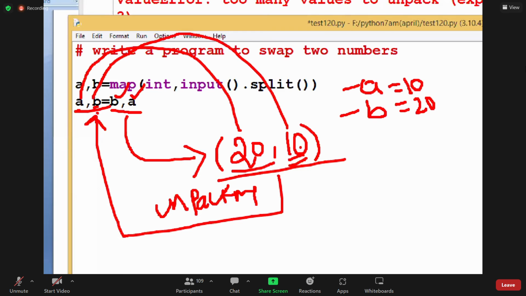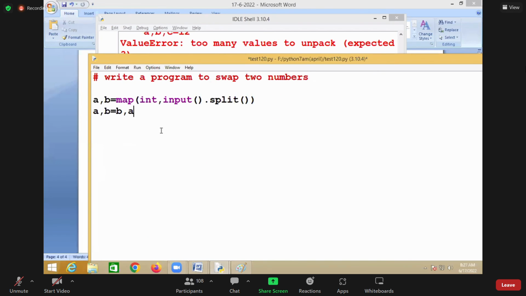But here also a third space is used. What is that created internally? Tuple. So first you are storing these B and A values inside the tuple, and then you are assigning the tuple to how many variables? Two variables. The first variable is A and the second variable is what? B.